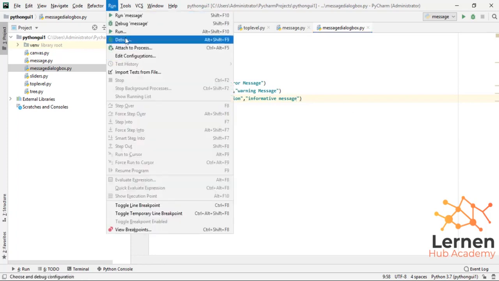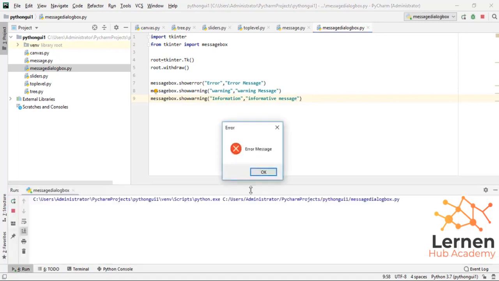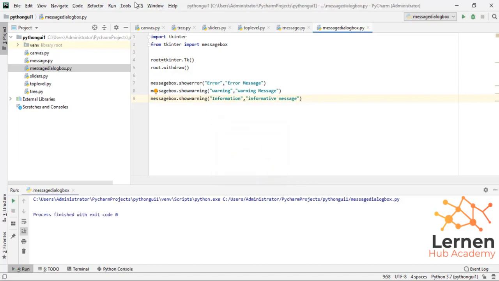Let's see the output of this. Run it as a message dialog box. You can see here there is an error message. You can see the error sign and then the error message. I say OK. You can see this is a warning, it's printing the warning, and then this is the warning message. Then I press OK, and as you can see, this is the information and this is the informative message with the info icon. So this is the simple example of what we are using with this Tkinter course.